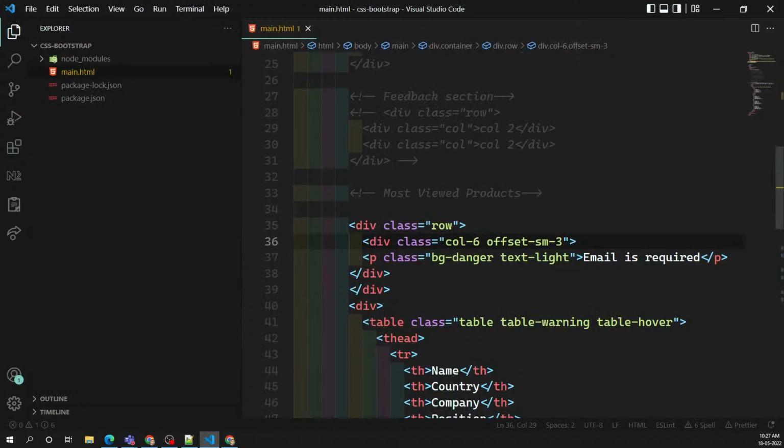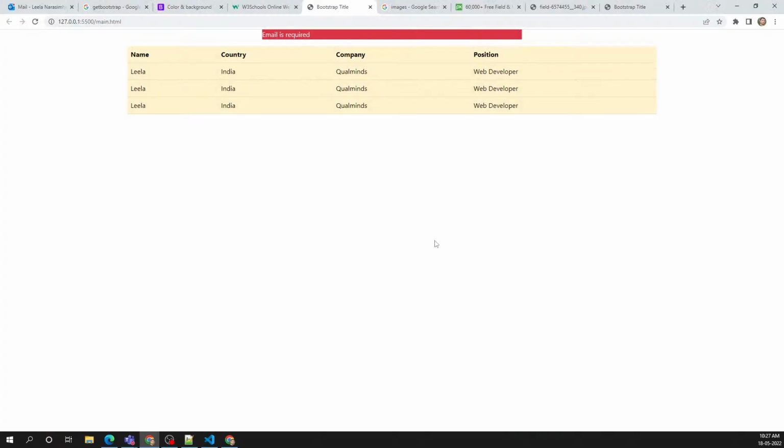Previously, you can also use something like ms-auto, which they have shown you, right? So this one also you can use. ms-auto means it will shift completely. But you can use this offset-sm-3, see, exactly in the center. So if you want, you can.